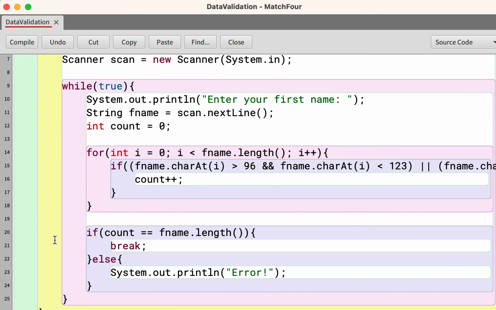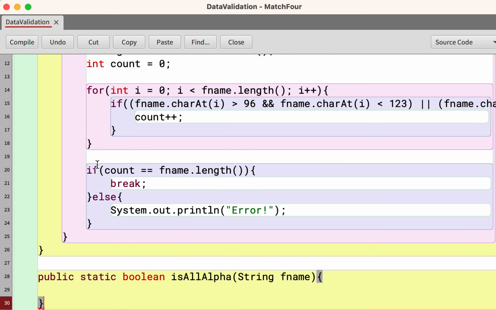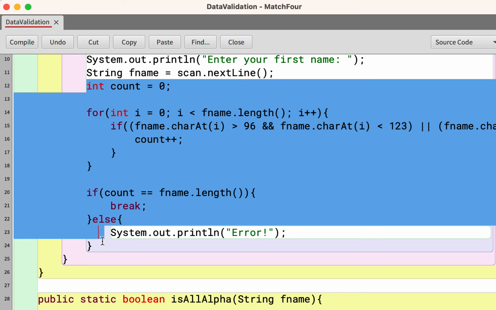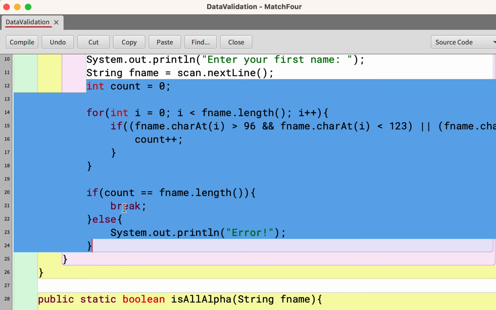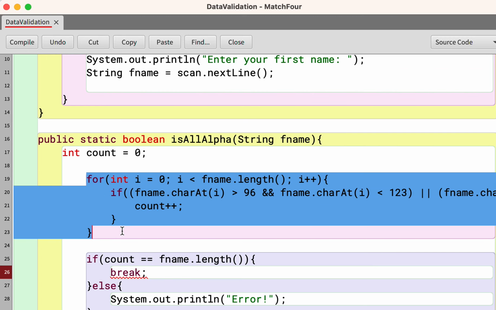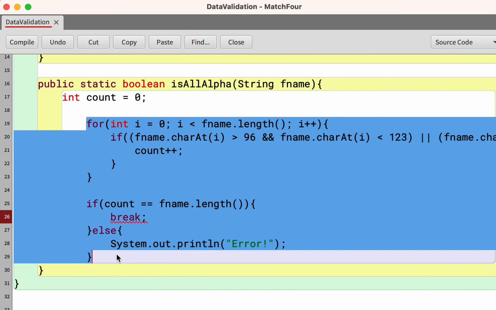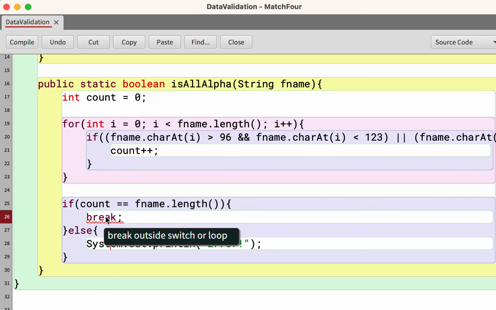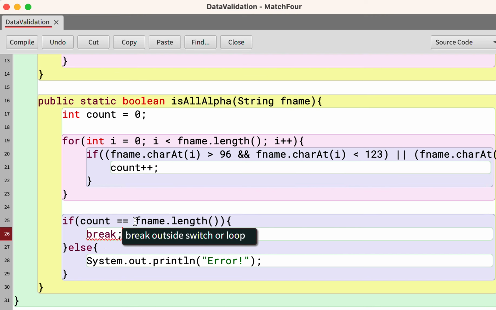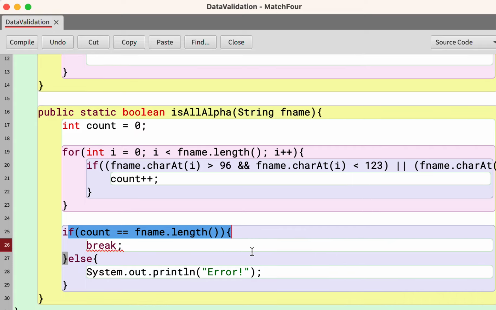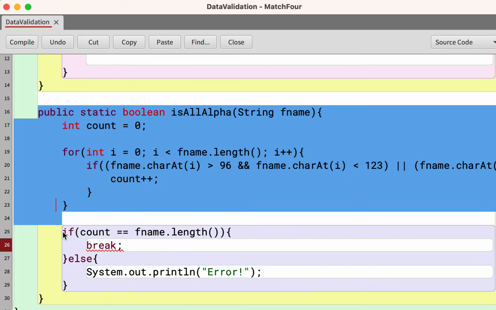So I'm coming over to here, and where is the code that is going to check if it's all alpha? Well, it's all of this here. So I'm going to cut this out and paste it right in there. I'm going to highlight this and press Shift Tab to move everything to the left one. And what do I need to change? Well, if this is true, then it's all alphabet letters. So I don't want to break anymore because I'm not in a loop.